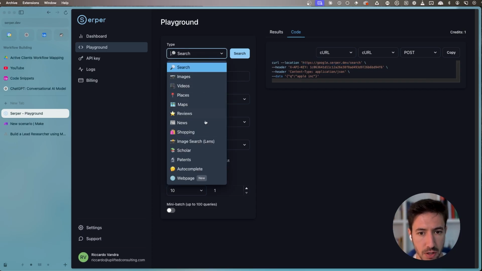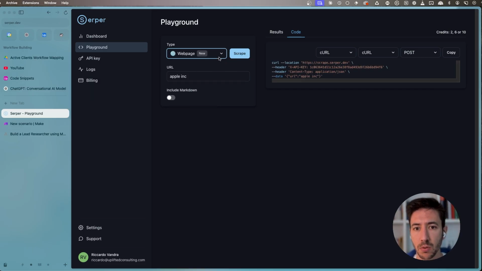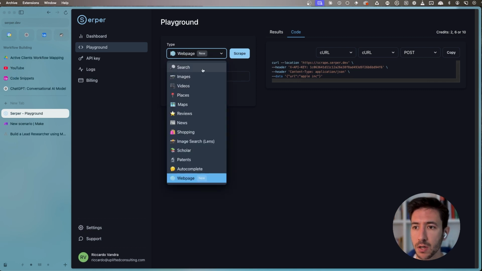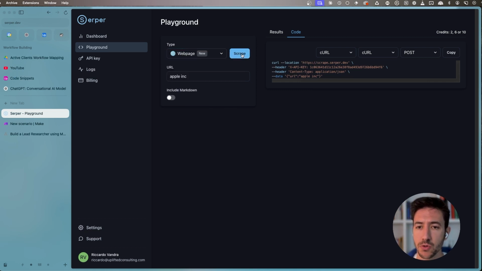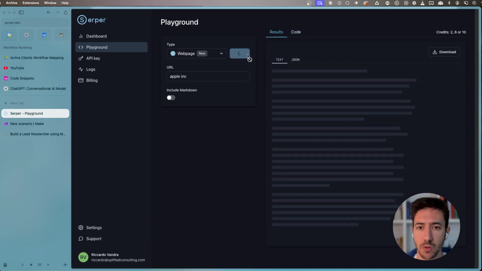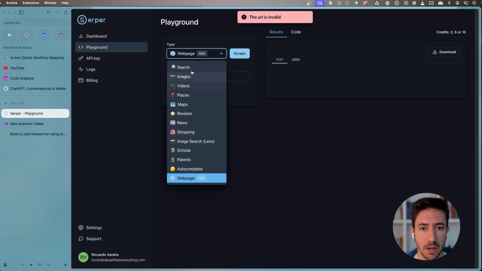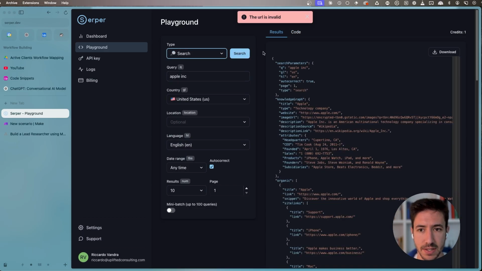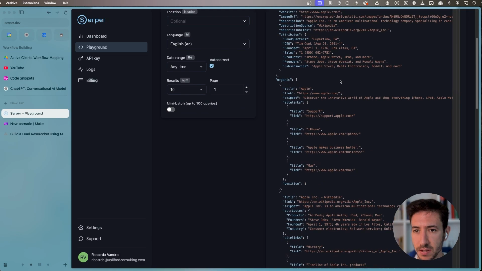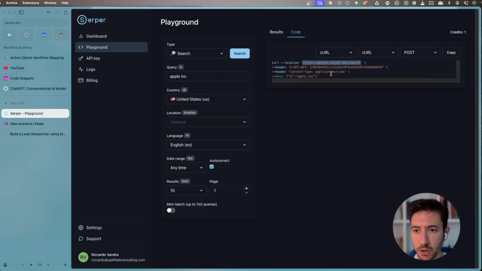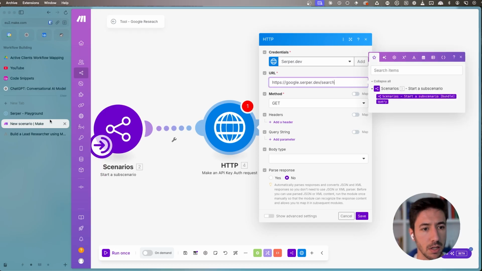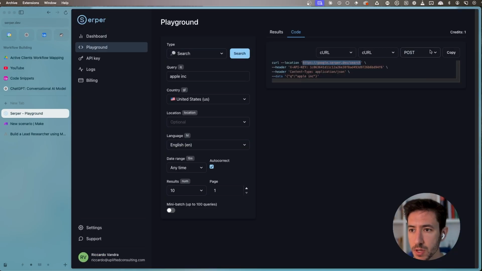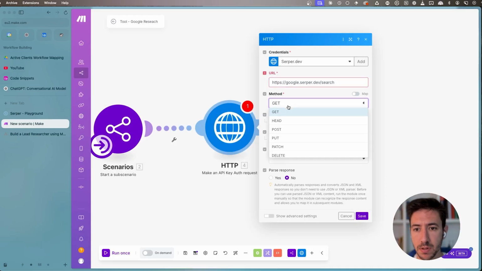We need to use the search. I wouldn't say we will need to use any other one. And also over here we have the scraper, which is a new one, which we could potentially use when it comes to the other parts. But let's stick with the search first. So we'll copy the URL over here, put it here. We will use a POST. Okay, so this is a POST.